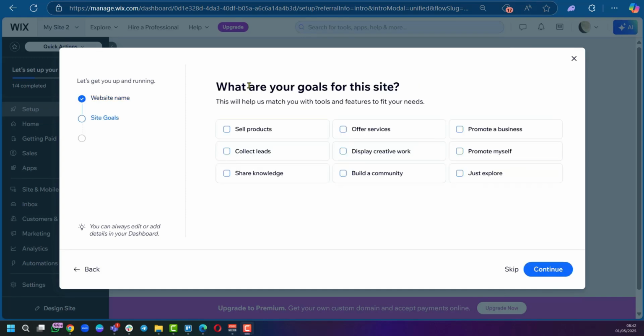Then you're going to be asked what type of goals you want to have for this site. It's a technology company and we'll be deciding what we'll be having right here. Do you want to promote a business? Do you want to offer services, sell products, collect leads, share knowledge, display your creative work, promote yourself, or build a company, or just explore? This is up to you. So we're just keeping things simple and we've selected 3 options, but this is really up to you what you want. We've selected sell products, display creative work, promote a business.